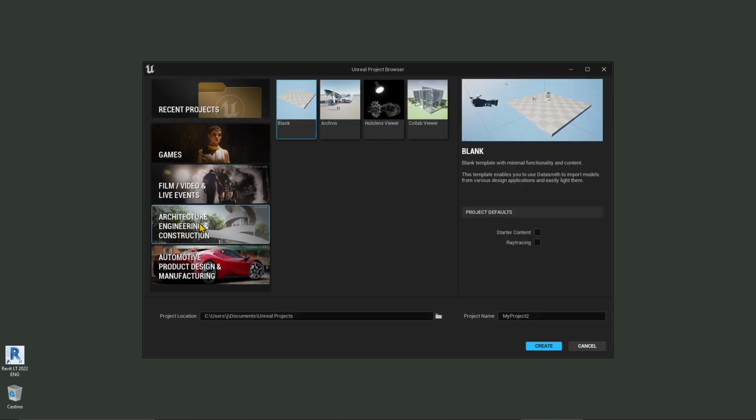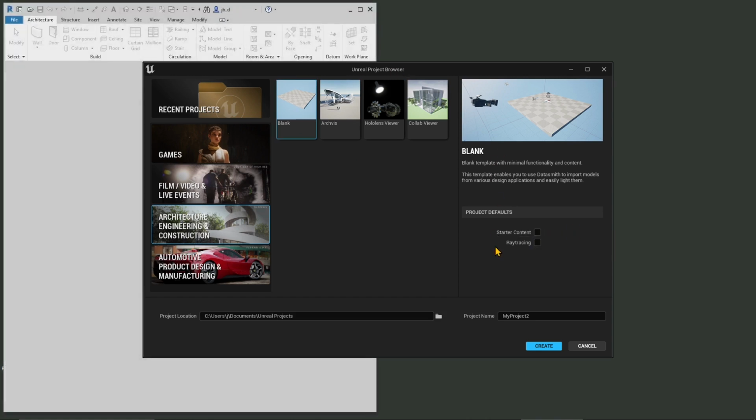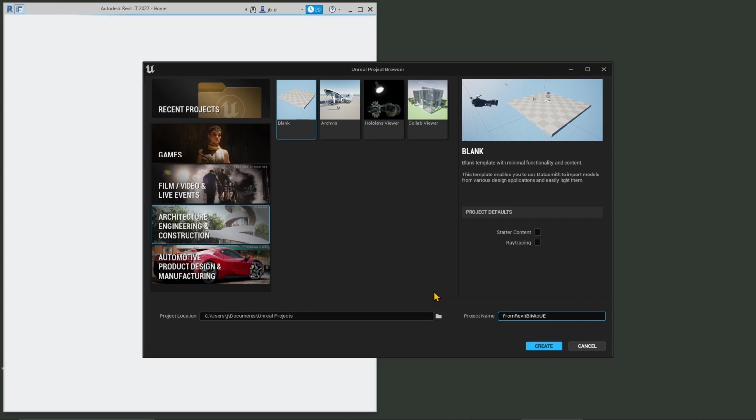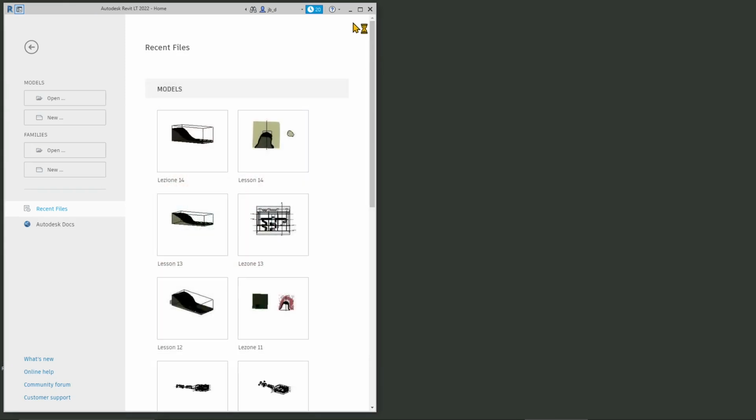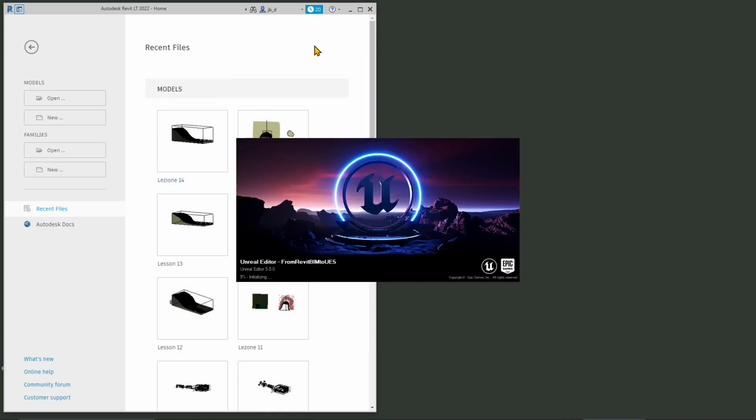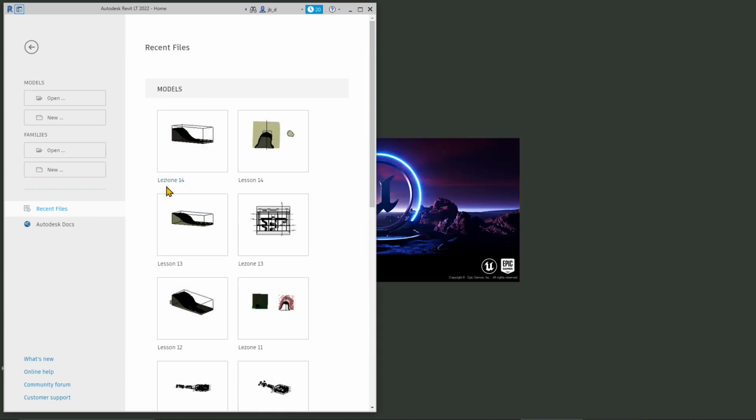Usually if we are working with Revit, BIM, we are actually working in architecture. So I'm going to start with a blank project without starter content or anything. I'm just going to call it From Revit BIM to Unreal Engine. Well, it's too long, so it's going to be To UE5. And let's create now, and I will also open up a project in Revit as well.